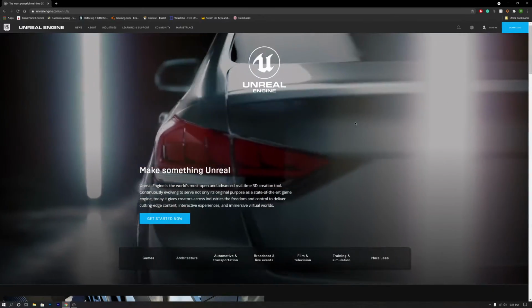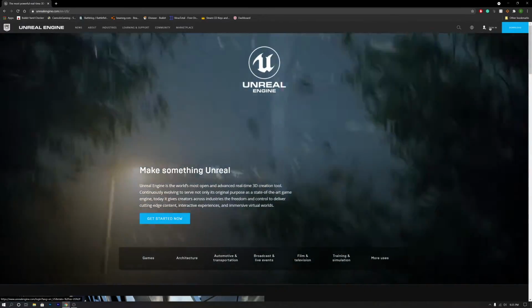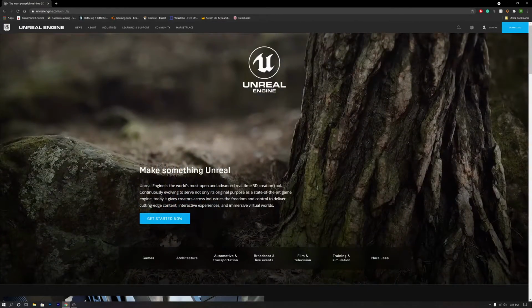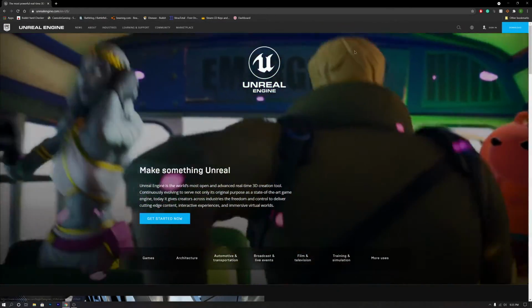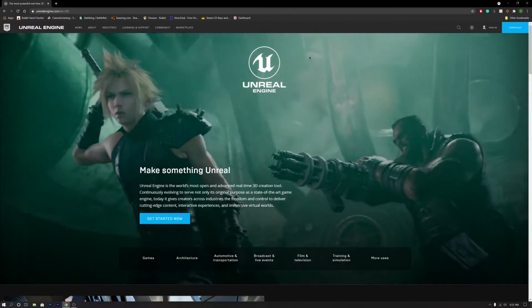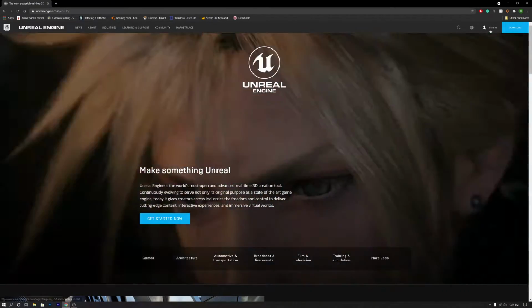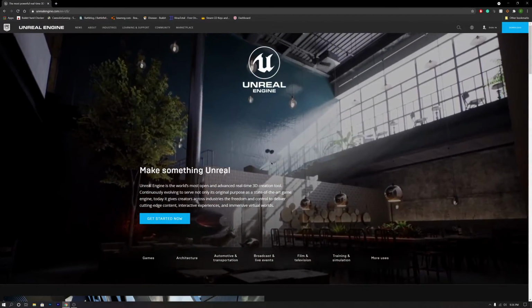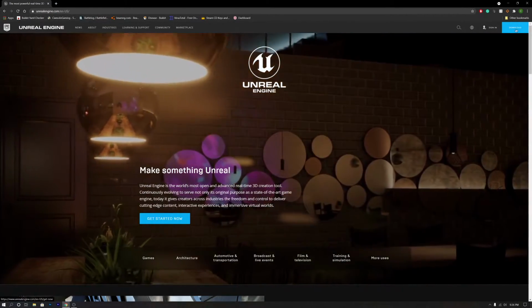Just real quickly, if you don't have an account already, you're going to need to make an account. If you play Fortnite on PC, or if you play Fortnite at all, you probably have an Epic Games account. So if you play Fortnite, you can probably skip this step and just log into your Epic Games account, but if you don't already have one, you're going to need to make one.